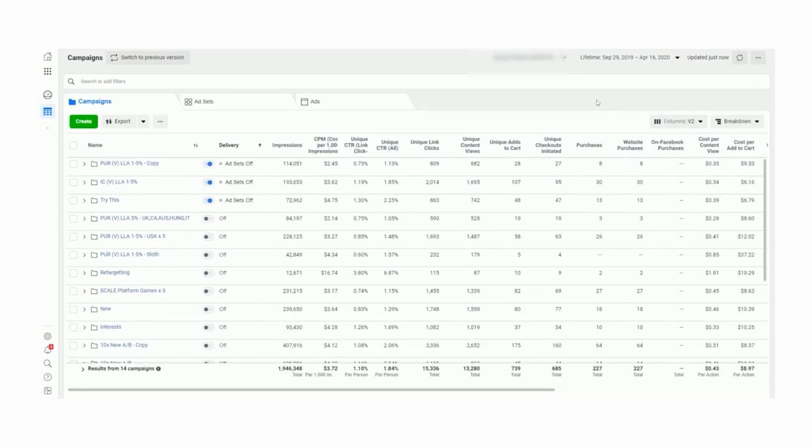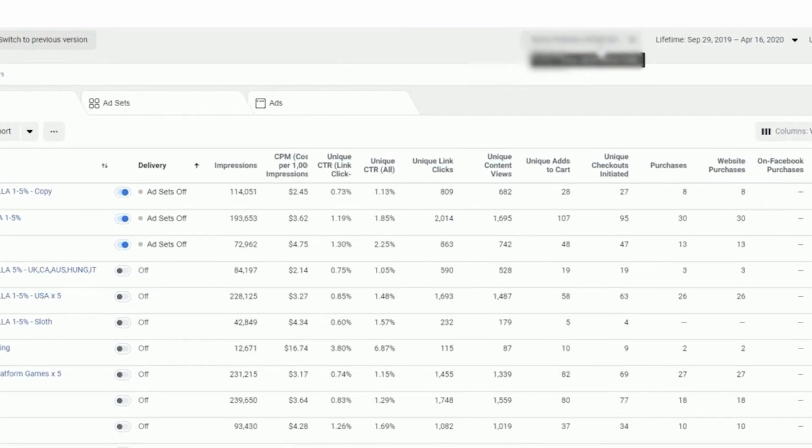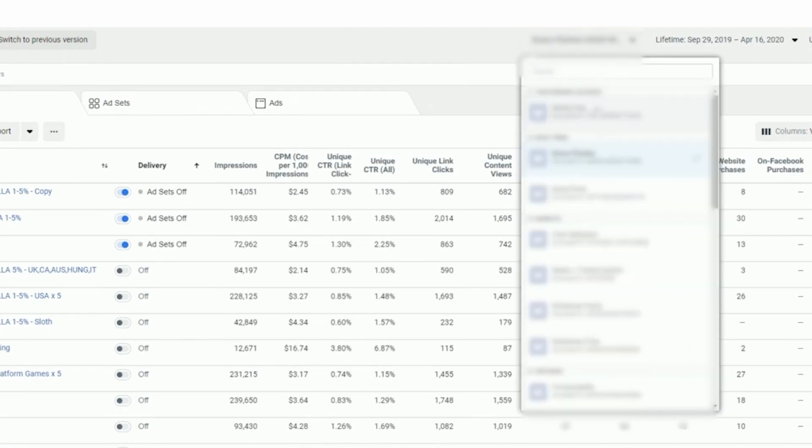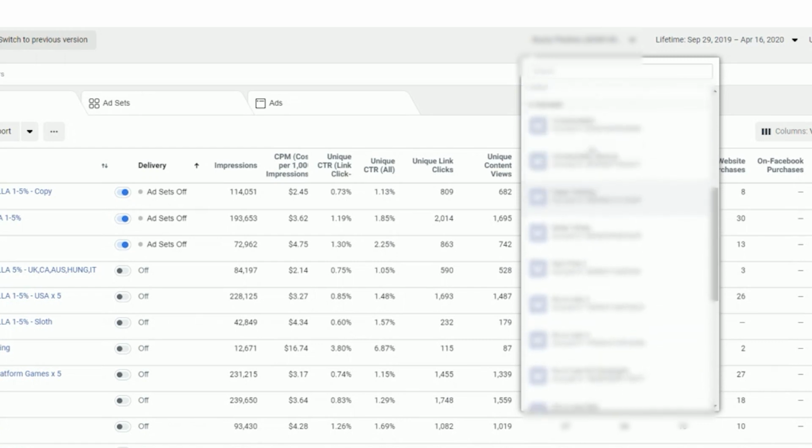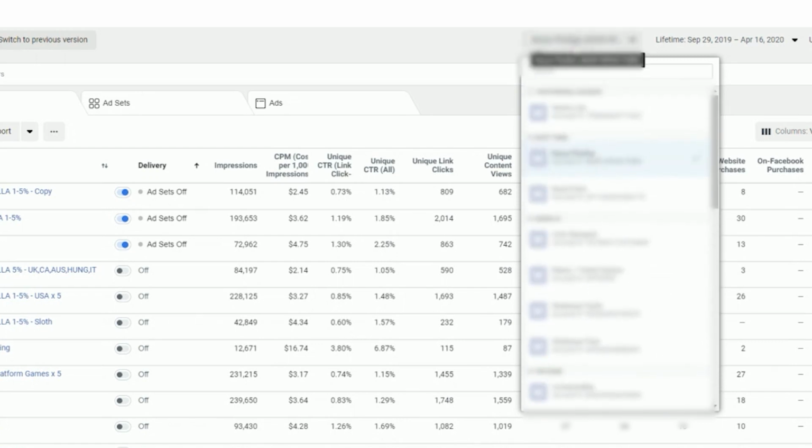You'll notice that there's quite a few different tabs and sections here. Let's quickly go over what each one is, starting from the top right. The ad account list. The first dropdown you'll see is the ad account list. Here you'll see a list containing every ad account you either own or have been added to. This allows you to easily switch between various accounts and see the data associated with each one.